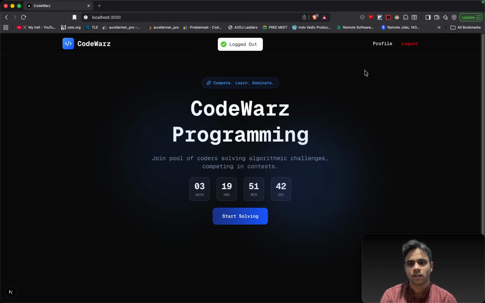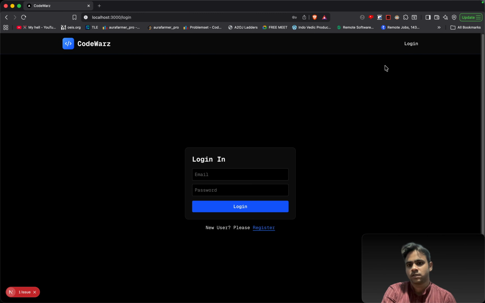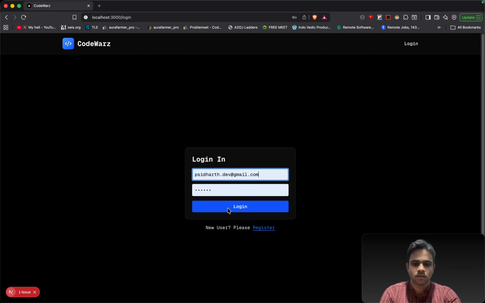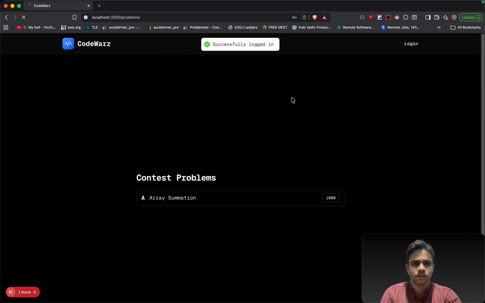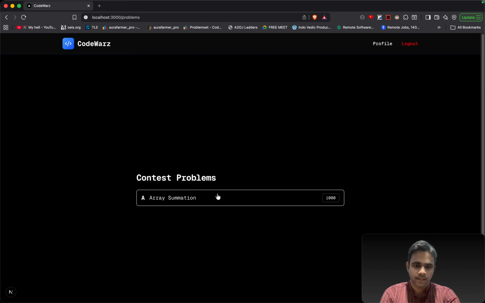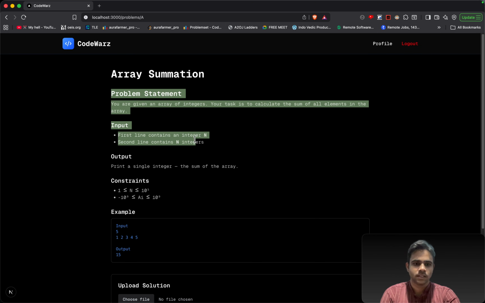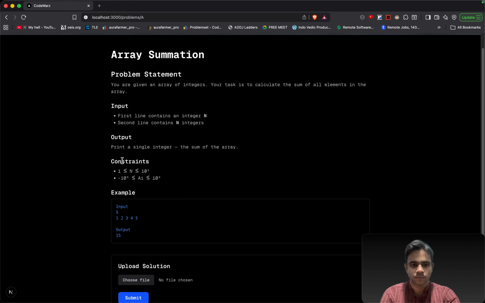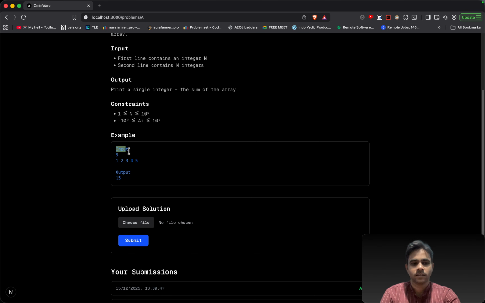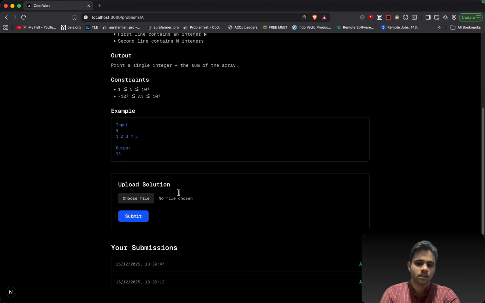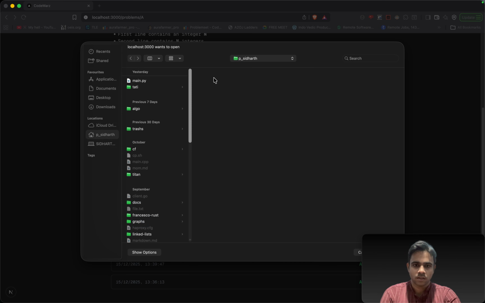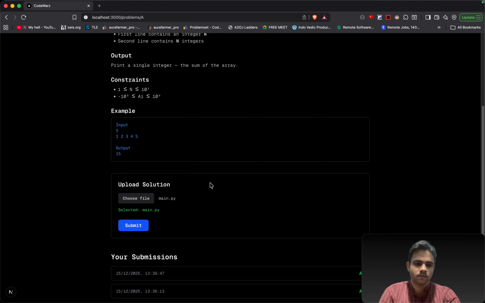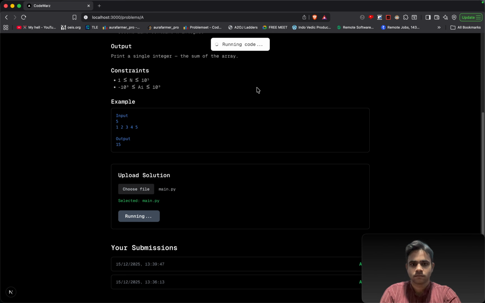So let me log out and log in. First you have to register with your email and password, and once you have registered, you can go ahead and log in. Once you have logged in, you can see that there are some problems, and if you go into a problem, you can see the problem statement, input, output, and the constraints. There is an example given over here. Now I'll also upload a file which I believe solves this problem, and I'll submit it.